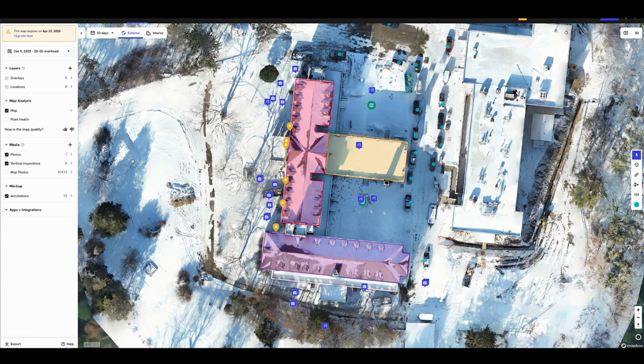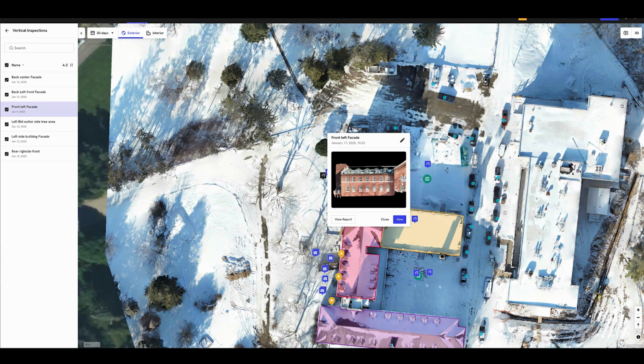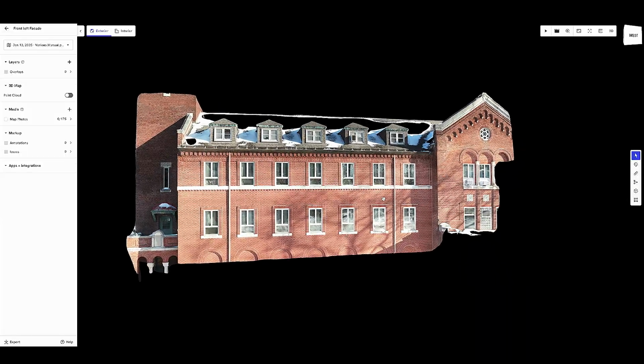All of our other vertical inspection flight missions are also right here labeled. And over here in the left column, you'll see they're also labeled as vertical inspections. So let's start with the front one right over here. All we have to do is click on this purple square, and then we can hit View. And this comes up with the 3D model for that facade mission.